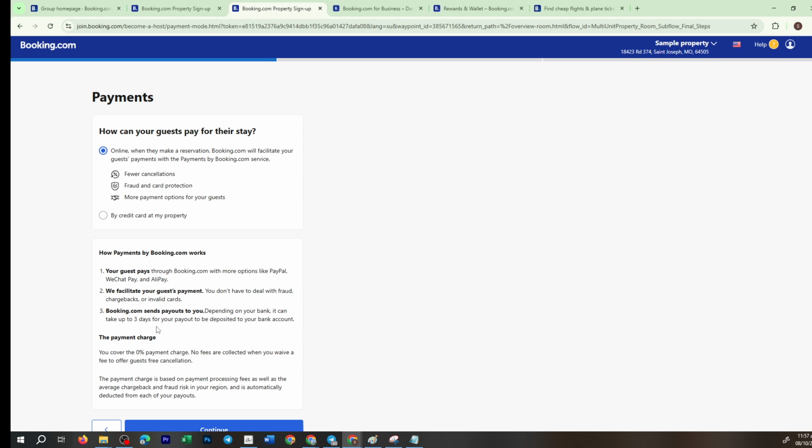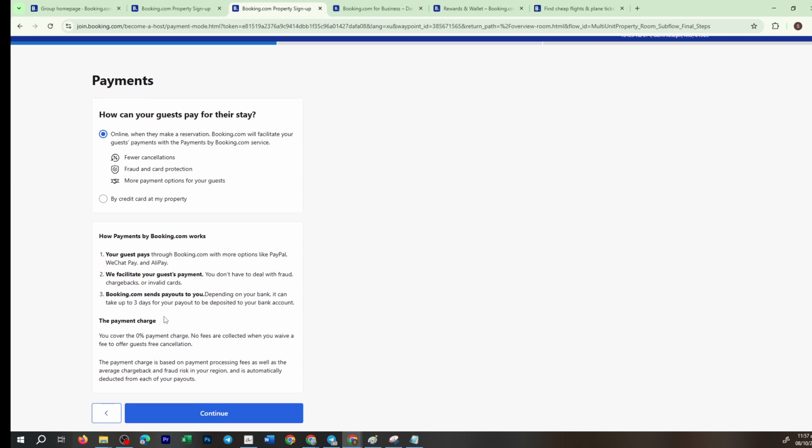Once Booking.com processes the payment, it sends the payouts directly to you. Depending on your bank, it could take up to 3 days for the payout to be deposited into your bank account. It's a good idea to check with your bank to understand their specific processing times so you know when to expect the funds. You might be wondering about any charges associated with this service.